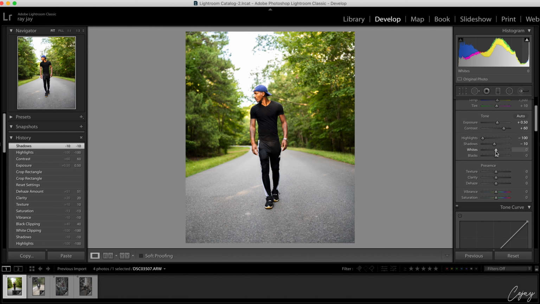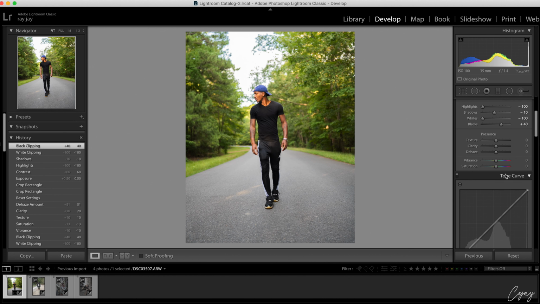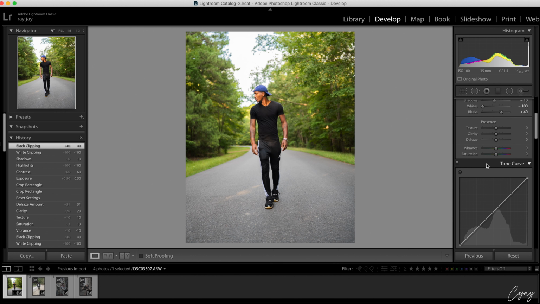And then we're gonna bring down whites all the way down. And then actually we're gonna bring the blacks up to about 40%. Alright. Then we're gonna go to the vibrance and saturation. We're gonna bring that to about -10, and for the saturation we're gonna bring it down to about -13. That looks fine to me.